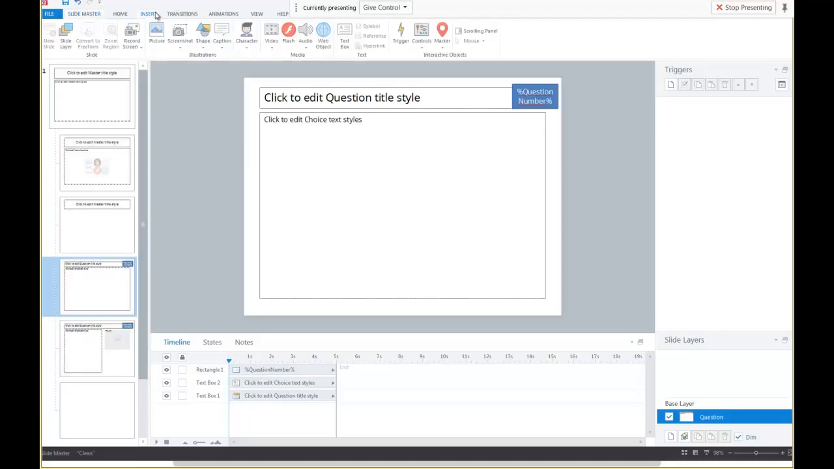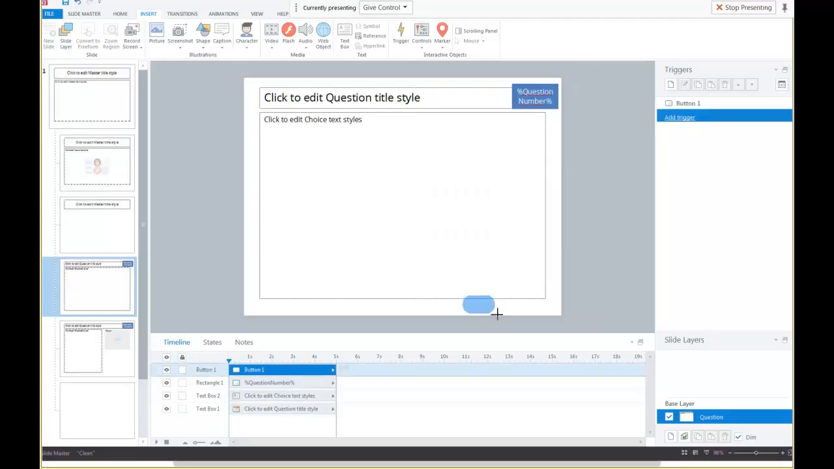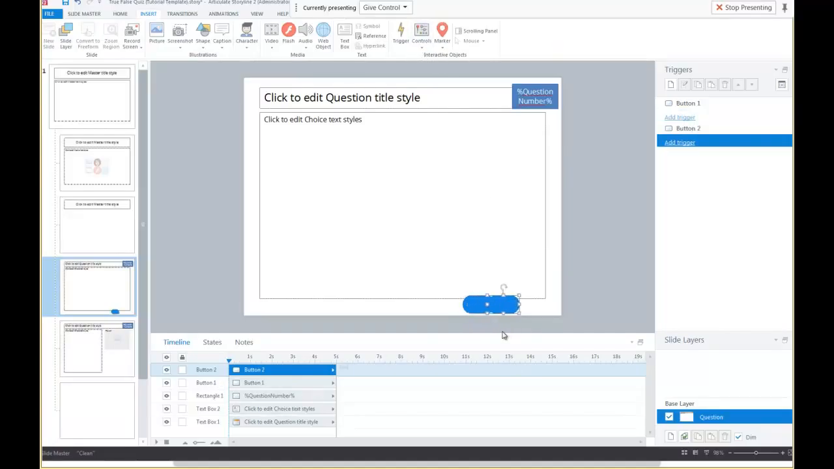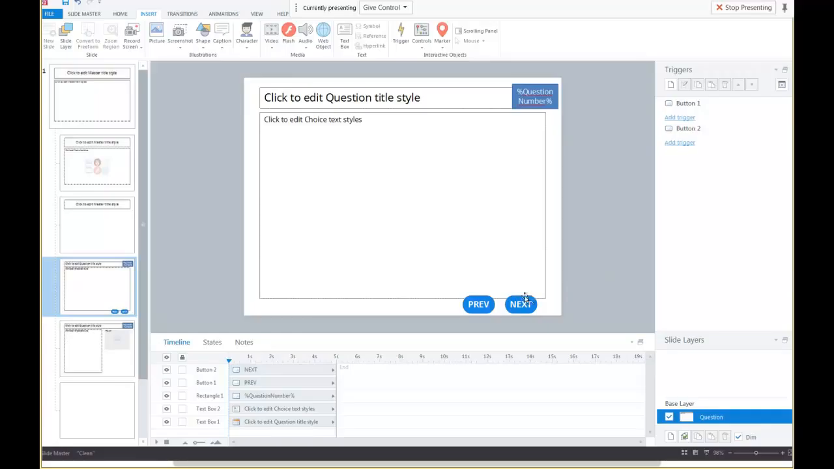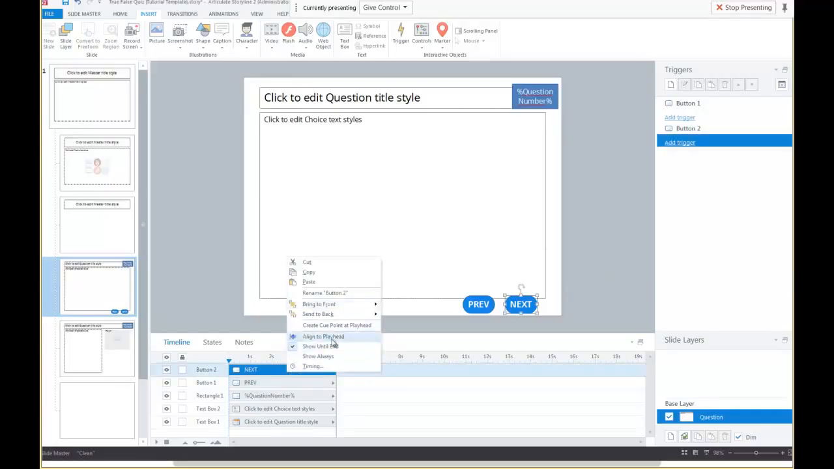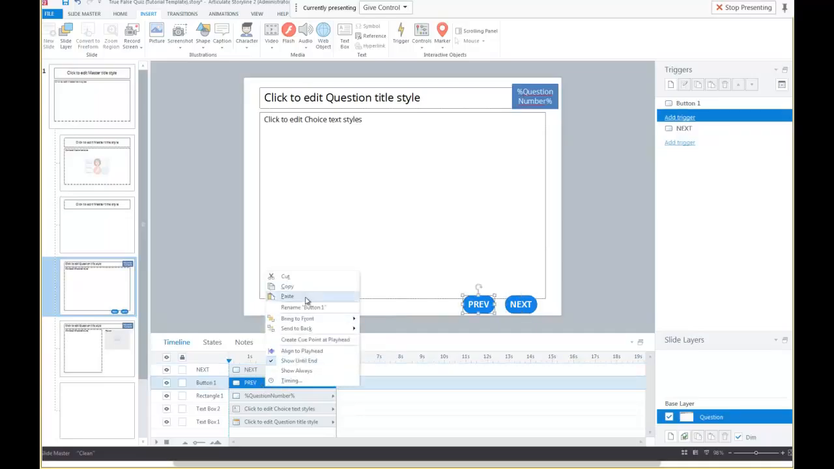Going back to the slide master, the second thing you should do is create an actual previous button and an actual next button. That's real simple: go to the control panels, controls, buttons, and copy paste. Then this is where the triggers come in. I personally always label everything to make it easier: next and previous.